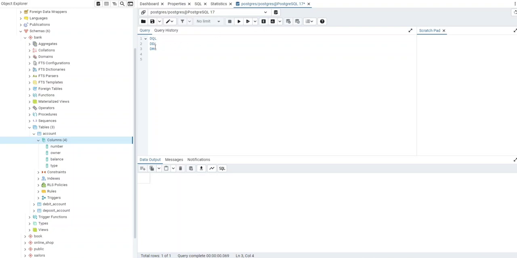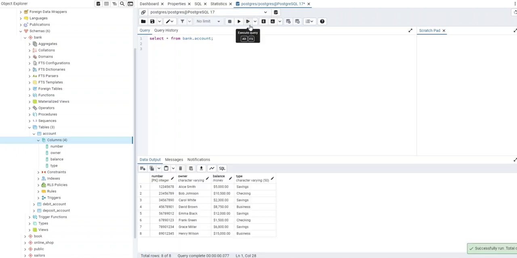So let's start with a select statement from our account table. The account table is in the bank schema, and it has 4 columns. So let's say we want to select everything from our account table, and we want to mention our schema first. When you run this, you have all these values.